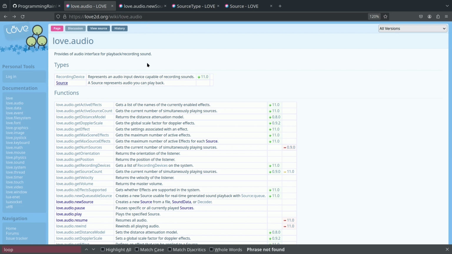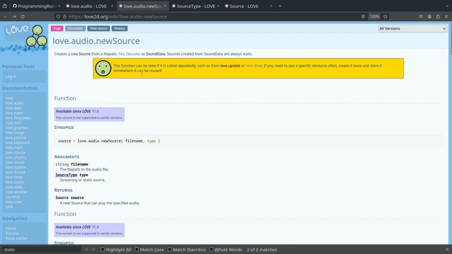And we're going to be loading two different types of audio. In Love2D there is something called static and something called stream. So let's look at the function first. The function we need is new source. That should be open right here. So this is the function new source. It's basically going to load an object from a file name, and it also needs to know the type of it, and save it in a variable.